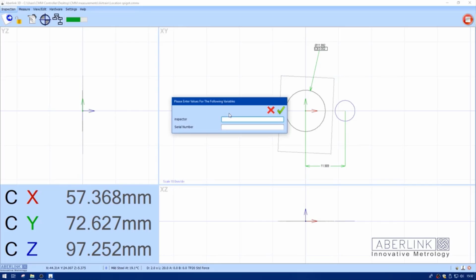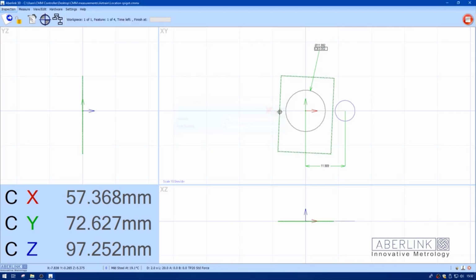Okay, now I'm going to run this file. Okay, so the inspector in this case is me, so I type my name. And the serial number of this particular component is 34. So we're going to run the file. And when it finishes, it should pop up with the report because we asked to view it when it finished. And it will also save it.